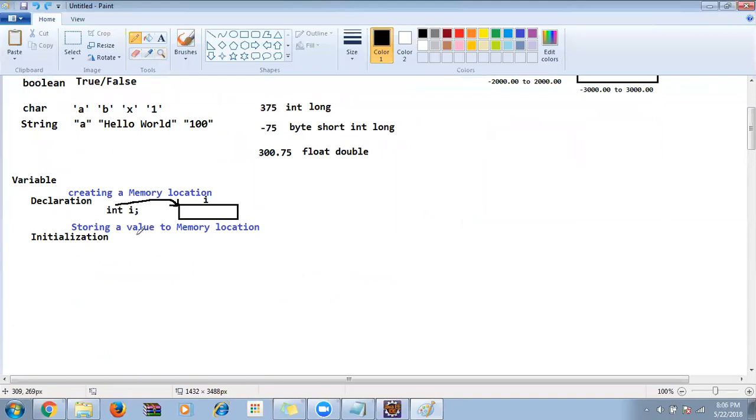So it creates a memory location, gives a name for the memory location, and then tells the memory location to store only integer values alone. That's what declaration will do.